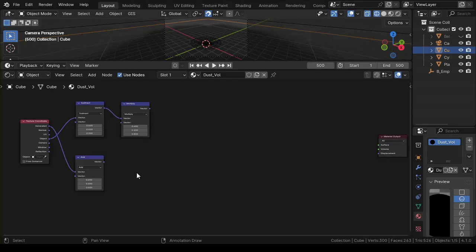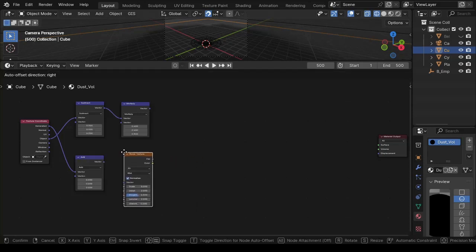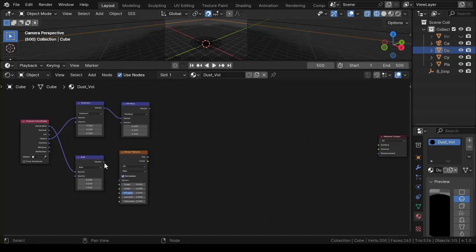Then Shift A and add a Noise Texture. Go ahead and connect vector to vector here. For the scale, we're going to knock it down from 5 to 2.